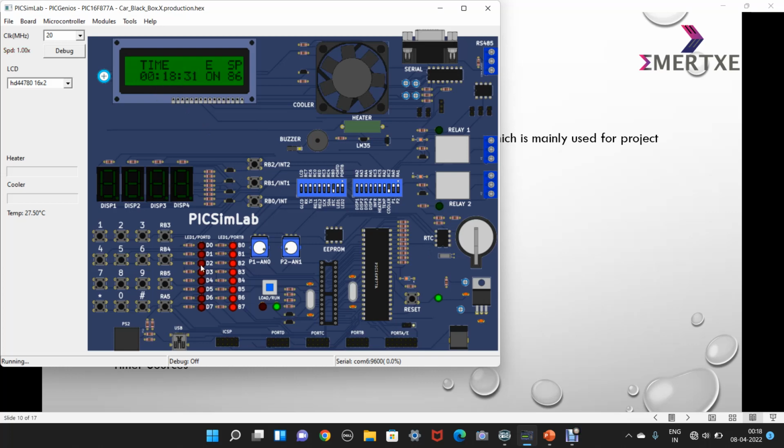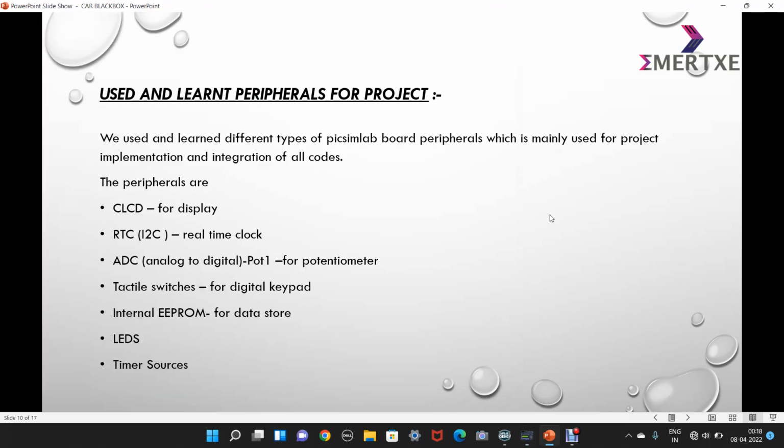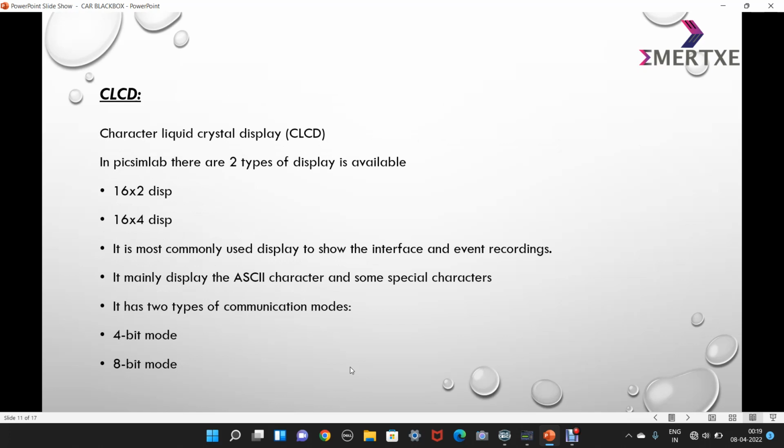So yeah, in these peripherals we use some of the peripherals as per our requirement of the project. So yeah, we continue. The peripherals we use in the project are mainly CLCD for the display purpose, RTC for the real-time clock, ADC analog to digital converter for the potentiometer switch, tactile switches for digital keypad, internal EEPROM for digital data storage, LEDs and timer sources for interruption and some other things. Coming to the next part, we'll get a brief idea about these peripherals.